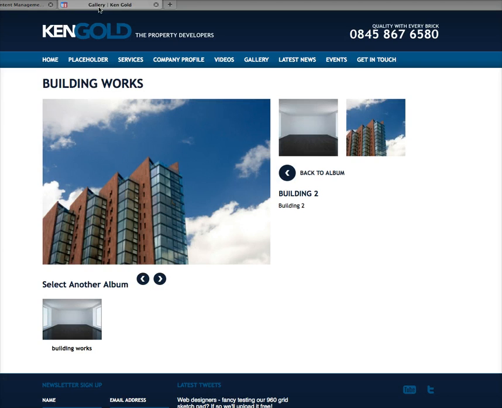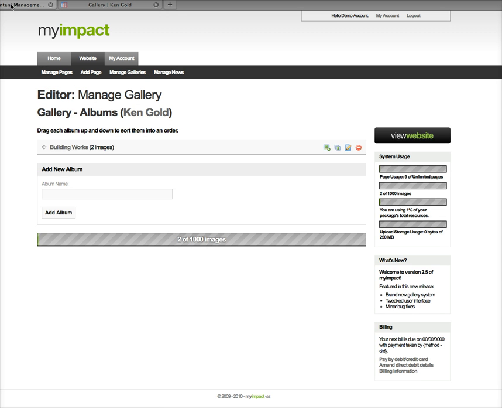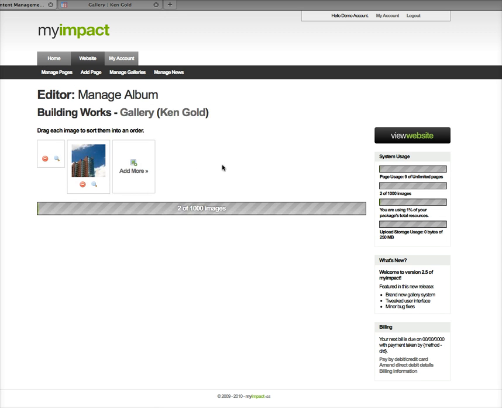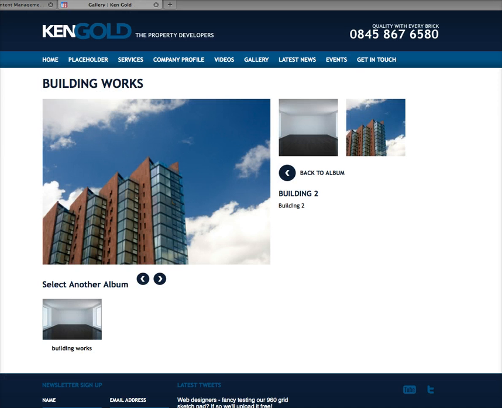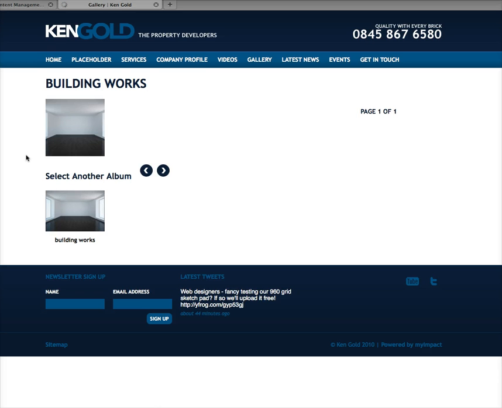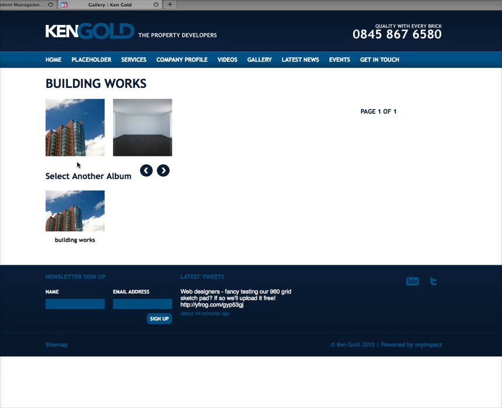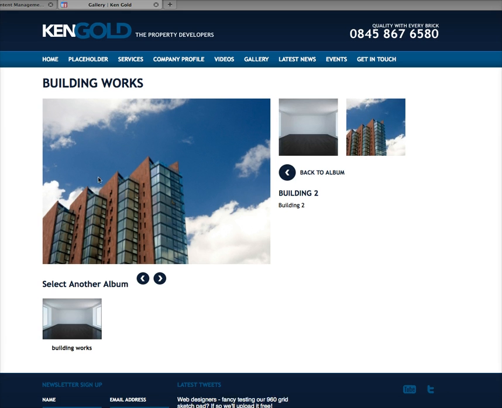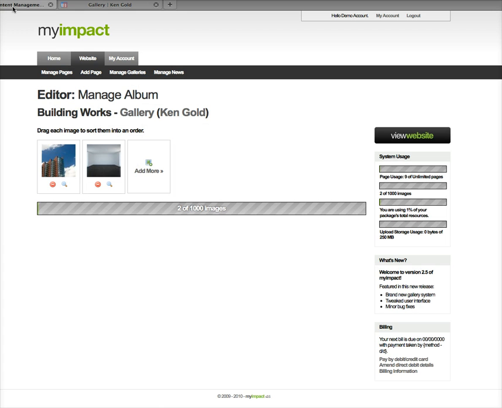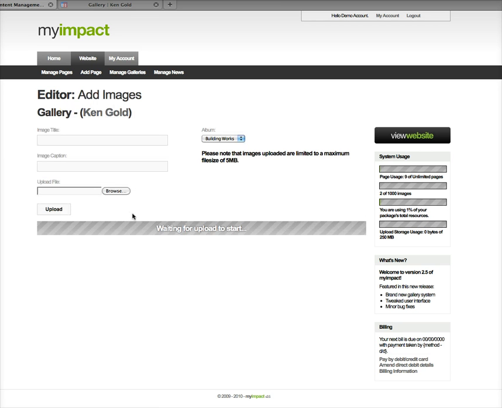If you want to order these images, we go into Building Works or Manage Gallery, and we literally just click and hold the mouse and move it to the other side. And now when we refresh, let's go back to Gallery, refresh the page, we should have first the second building we uploaded, building number 2. Obviously, as you can imagine, the more images you get, you'll be moving them up and down to sort order. Or we can carry on adding more.